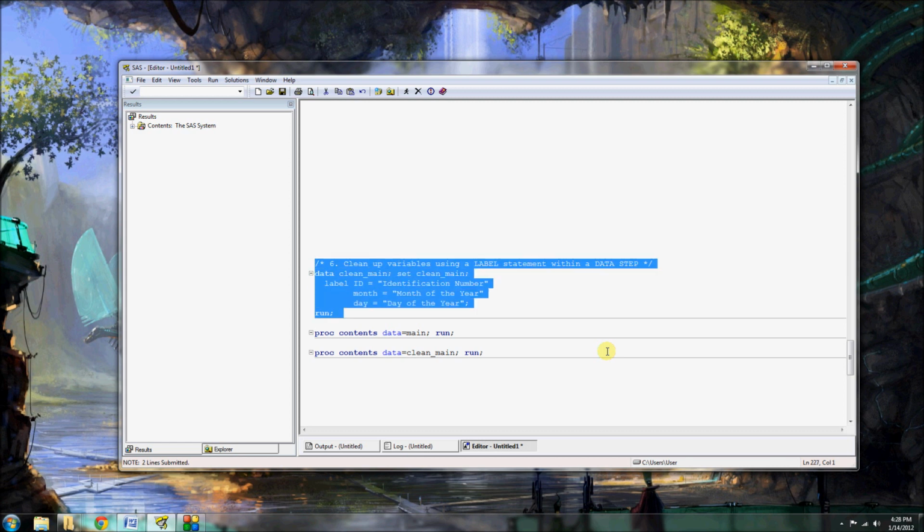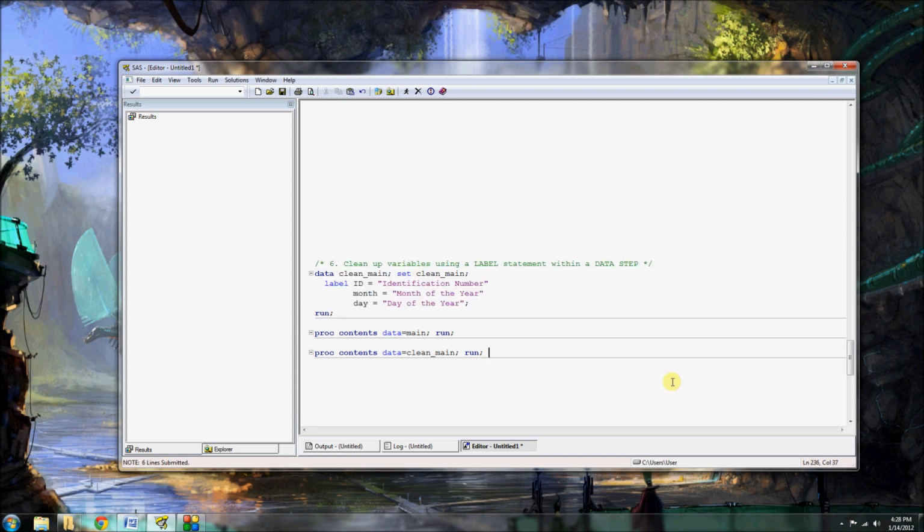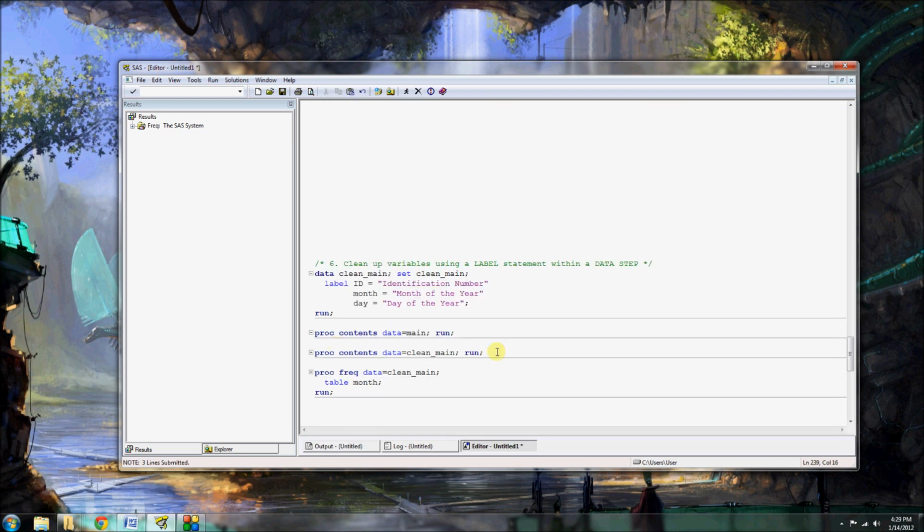The reason I think it's best to use this label statement is because if you're working with some kind of procedure, let's say PROC FREQ data=clean main, and I want to see a table of the month variable. If I run this code, it's going to show me the month values. Here we have 2 and 8, and we're going to know that this is the month variable, but it's going to have this descriptive label up here that makes it really easy to know which variable I'm dealing with.